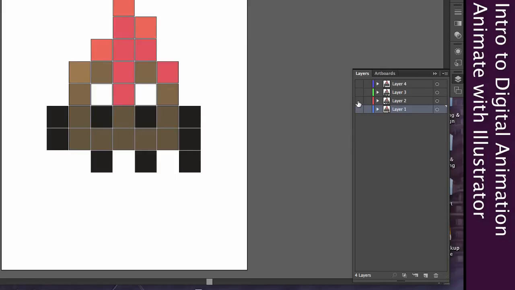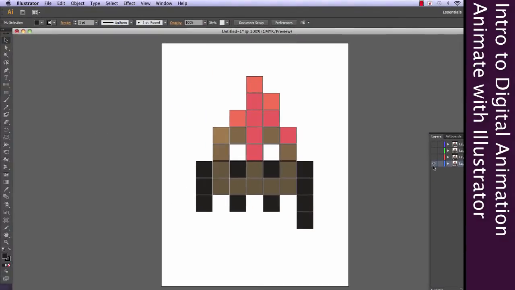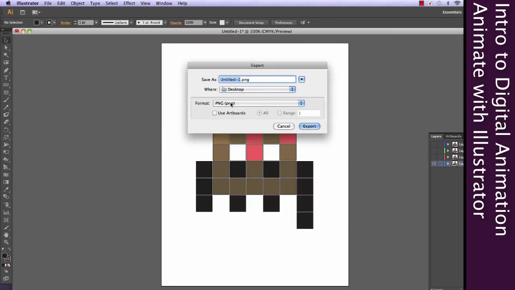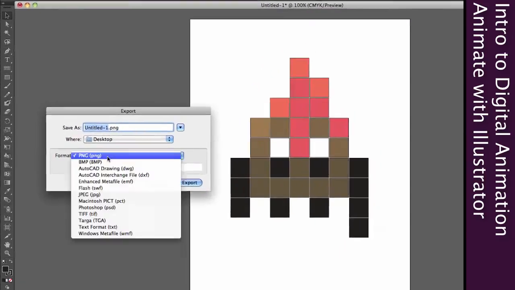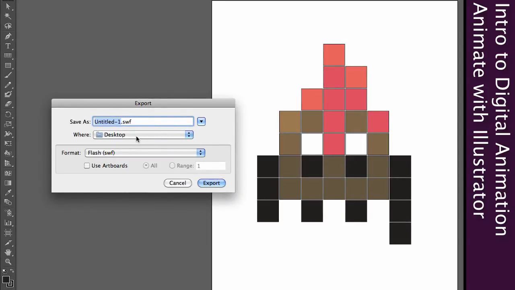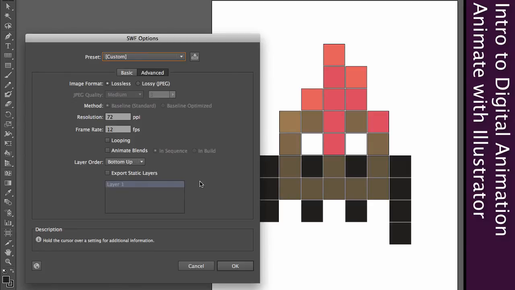Yeah, I think that's good. So a little slight issue there, but I think I have it all figured out now. So we're gonna go to File, Export, and we'll switch this to Flash SWF. We'll rename it our volcano-bug, and we'll set the SWF options, layer bottom up, looping, and we'll press OK.